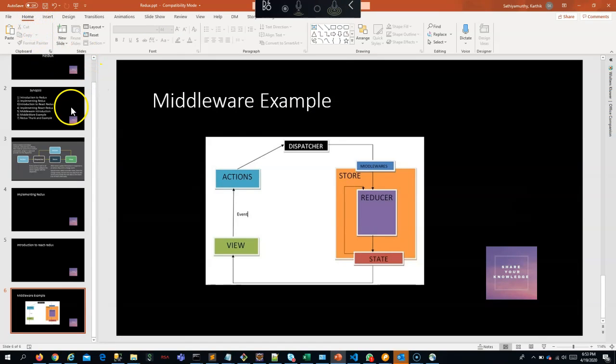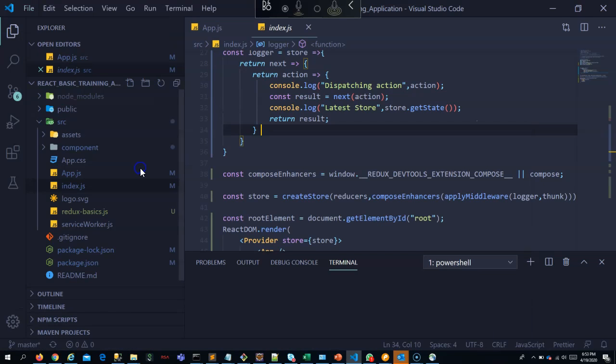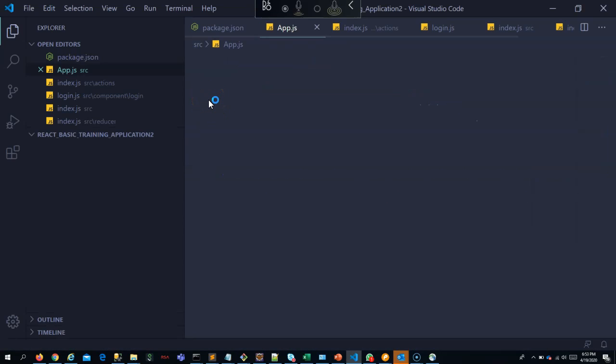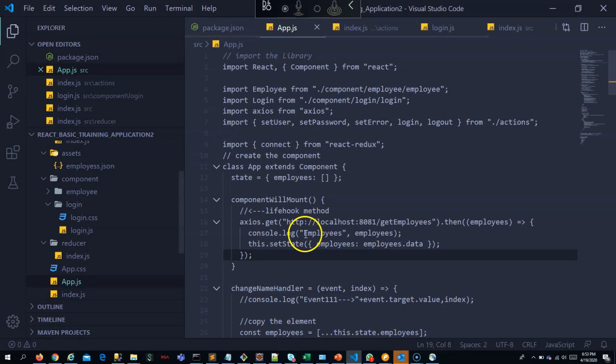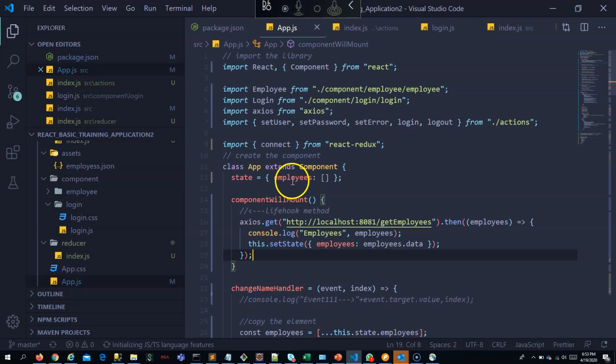We'll open the application. So previously we changed all the state to the Redux store other than employees. Now to change employees to the Redux store, we need to understand middleware, and once we understand middleware, we will be able to understand Redux Thunk, which is also a middleware. Okay. So let's see how to add a middleware to our application.